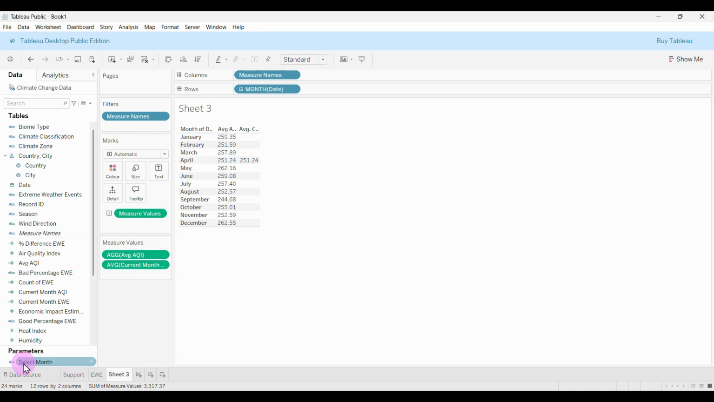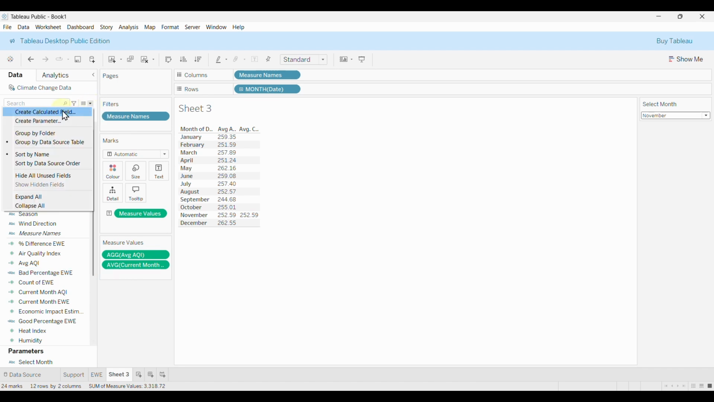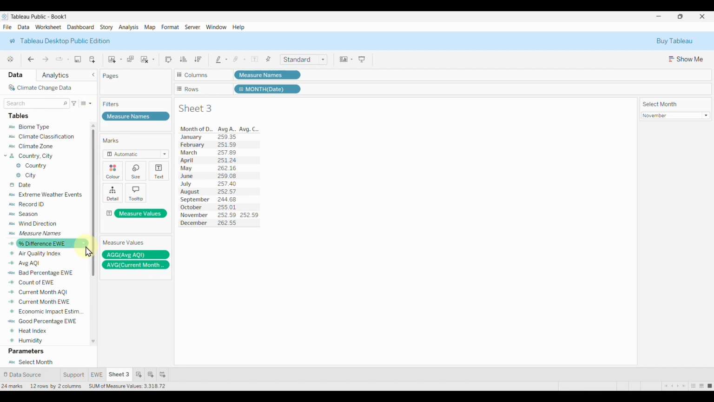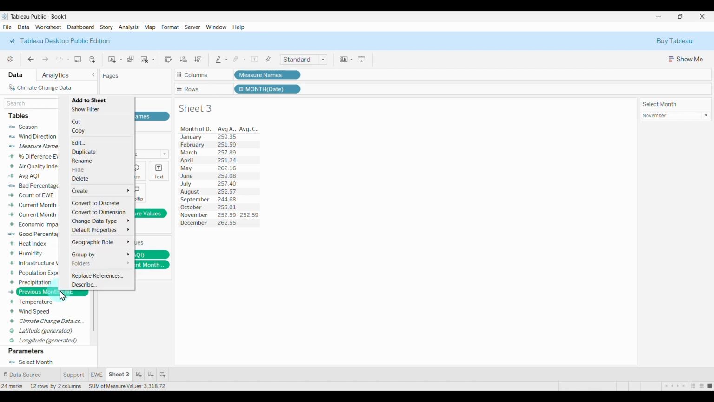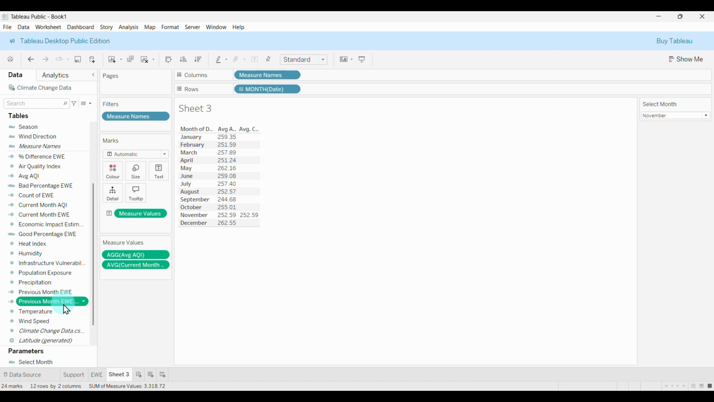Now let's bring our parameter. So you right click, you go to show parameter, right? So now if I select the month, it is selecting the current month. So let me create another calculated field. What is next after the current? The previous. So in this previous, I can right click and then I just duplicate this previous month extreme weather events. I have duplicated it.